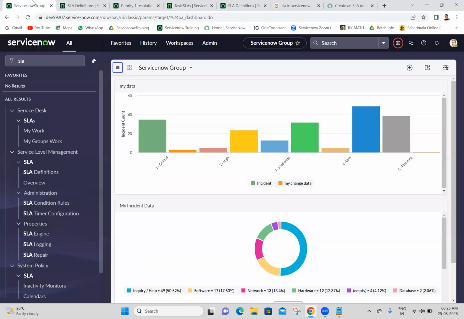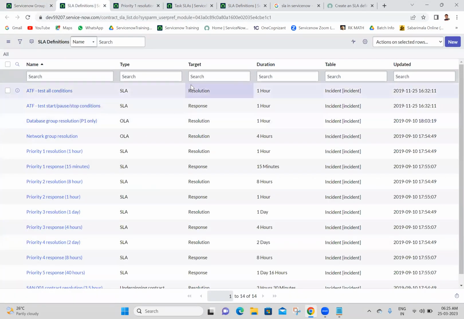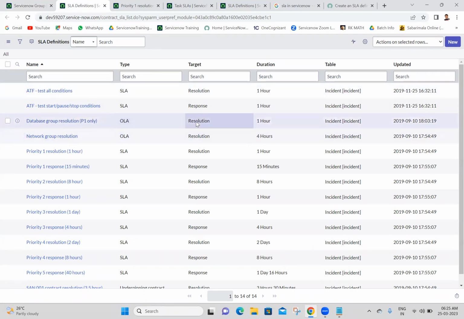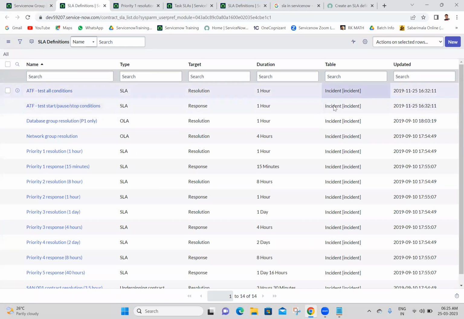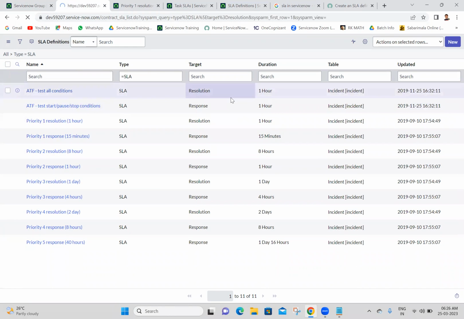Now I'm going to the incident table. One minute. And here you can see, guys, in interviews they will also ask about this. So these all are on the incident table only. So matching, maybe resolution. So matching. Okay, fine.